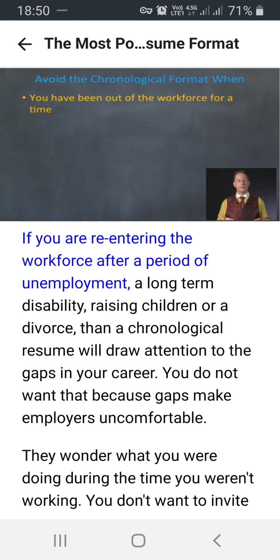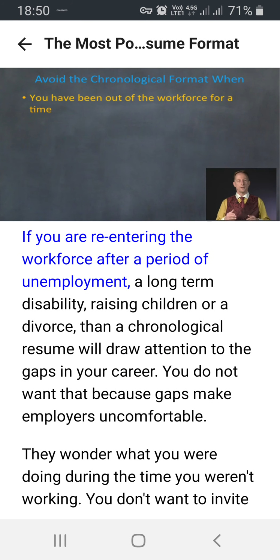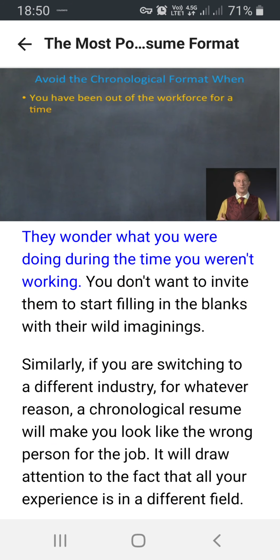If you are re-entering the workforce after a period of unemployment, a long-term disability, raising children, or divorce, then a chronological resume will draw attention to the gaps in your career. You do not want that because gaps make employers uncomfortable. They wonder what you were doing during the time that you weren't working. You don't want to invite them to start filling in the blanks with their wild imaginings.